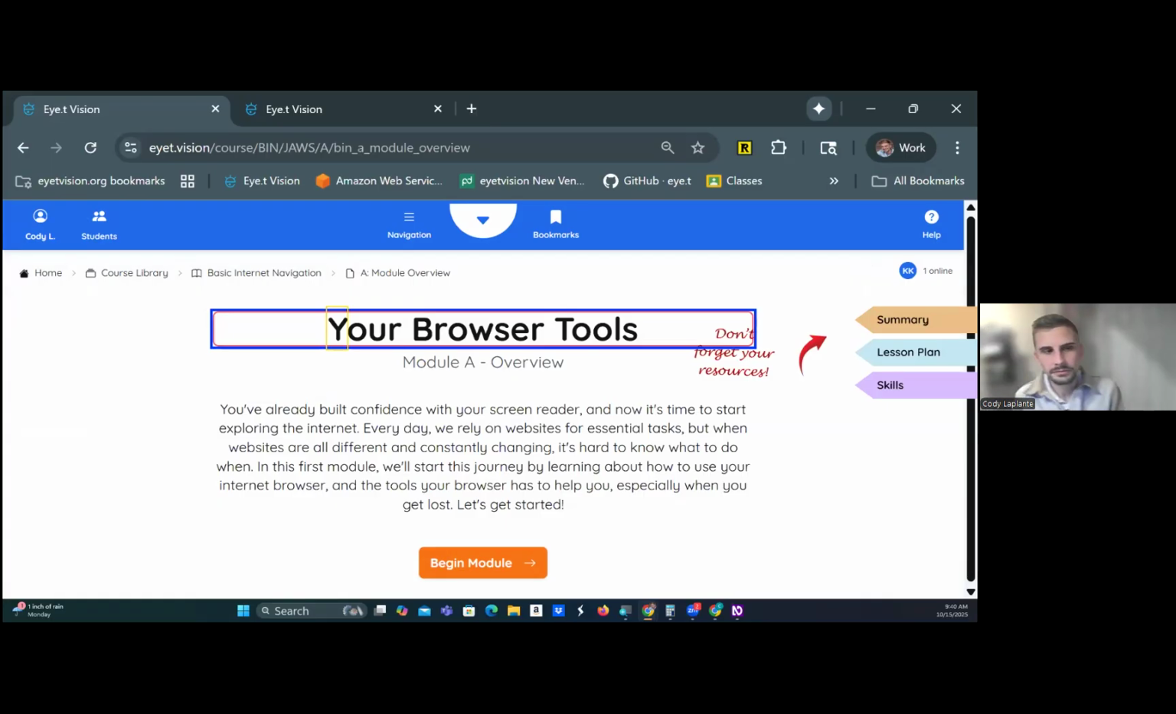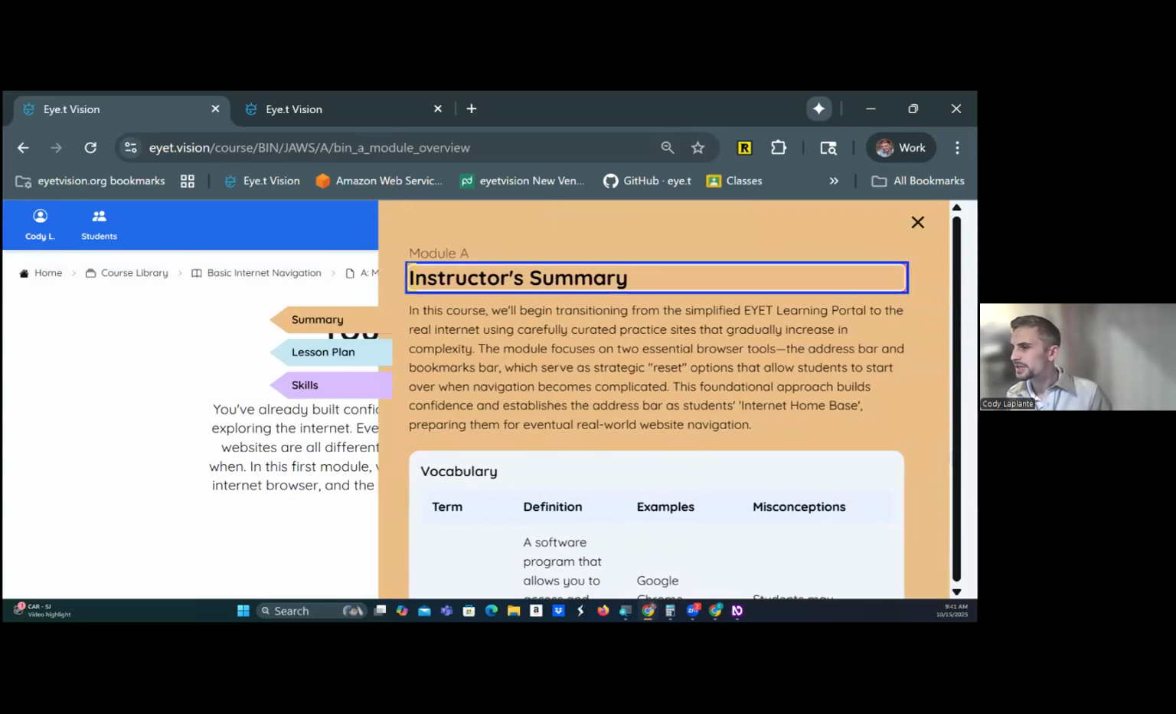All right. Cool. So I'm going to have our screen reader read our summary, our overview. All right. What is this module going to be teaching? But before I do that, let's say I got to this module and I say your browser tools and I kind of read the module. I'm like, I don't really know what we're doing. Where should I go? The instructor summary, right? If you do have vision, you see there's a little red arrow that points over to the instructor summary tab. And it says, don't forget your resources, because we want you to open that drawer, open that instructor summary and review this module before you start teaching.